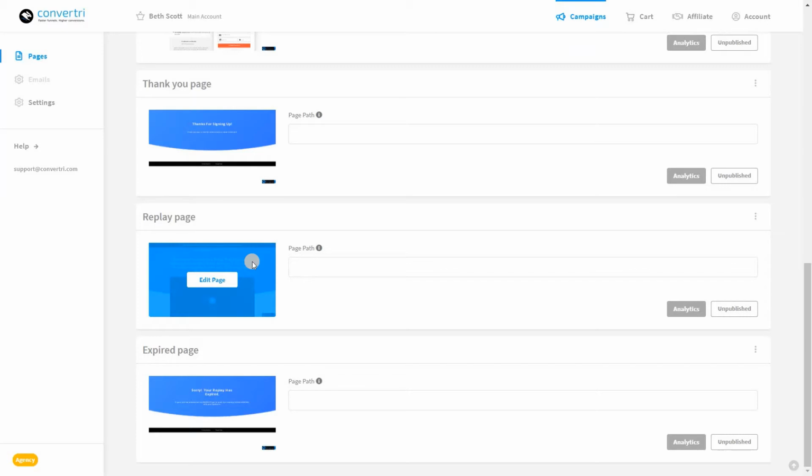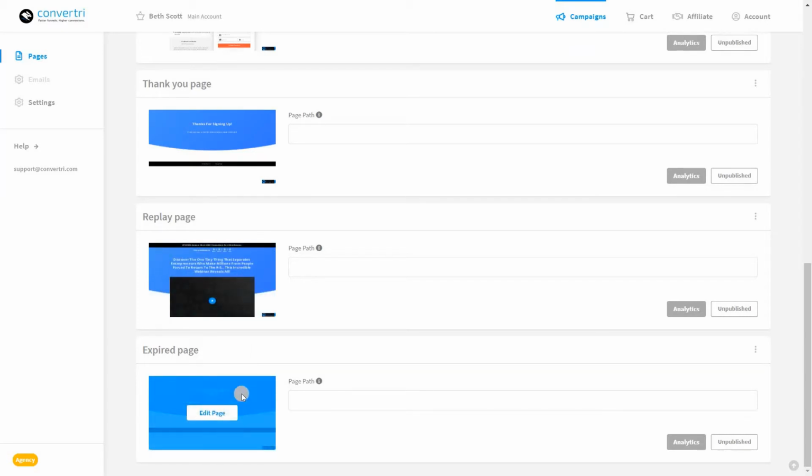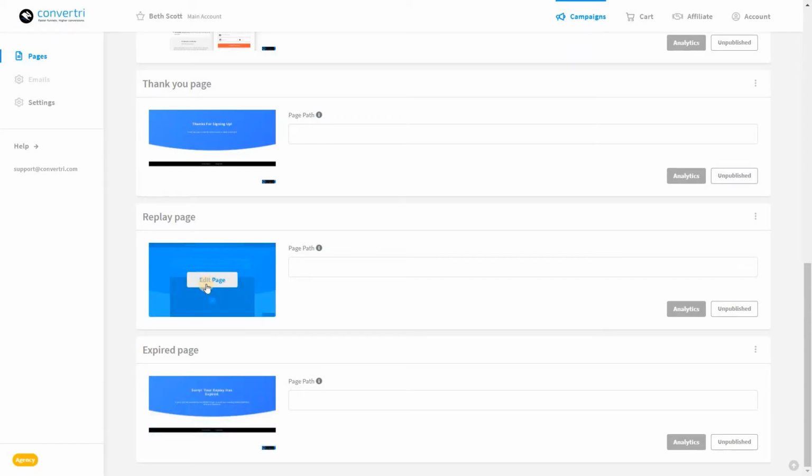replay is the page which will display your webinar's replay, and expired is the page they'll see if they're too late to watch the showing. These pages work exactly the same as any other Convertri page, except they're automatically wired up to work together. All you need to do is click to edit each one and make it look the way you want.